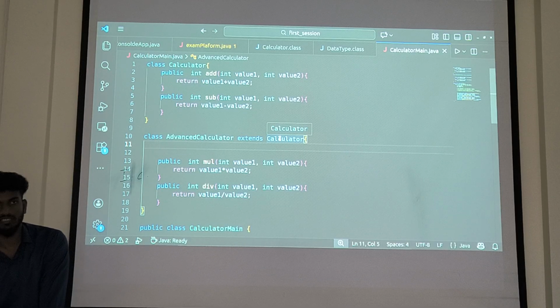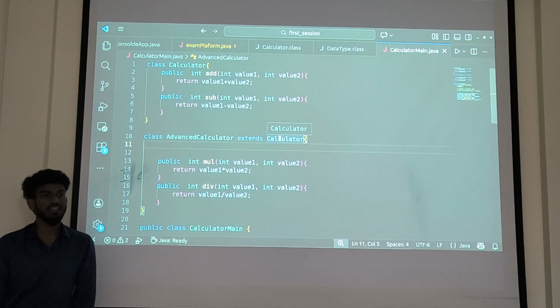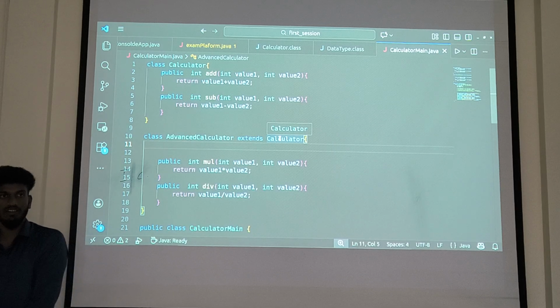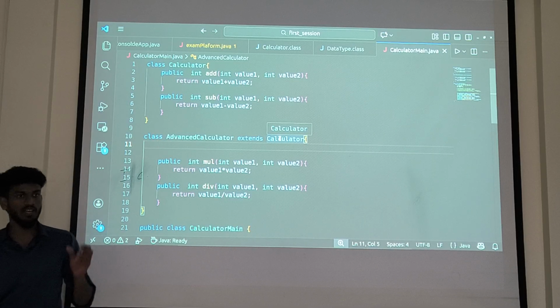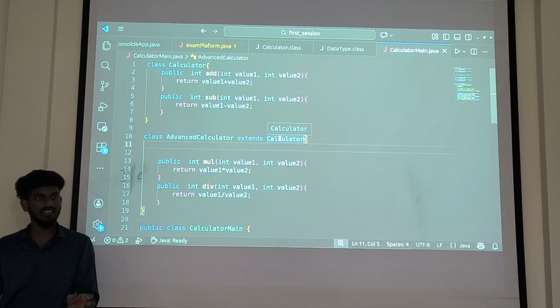Now this concept is called inheritance. Here we also have types of inheritance. This is single inheritance. That means you derive one class from another class. Simple.